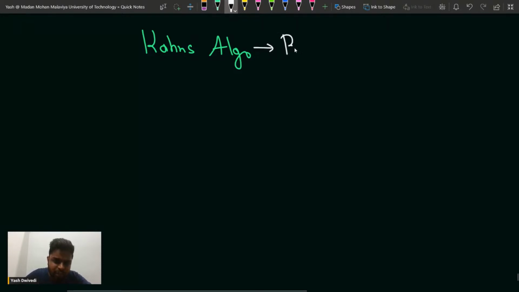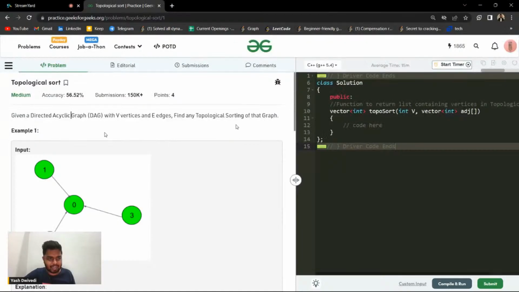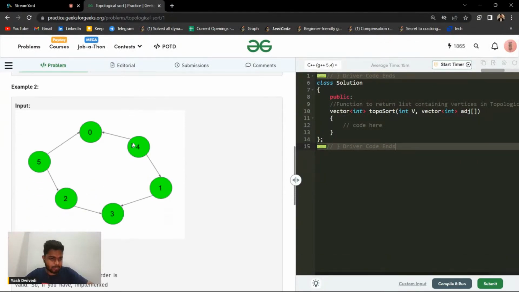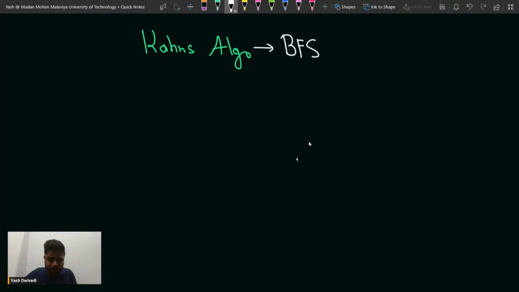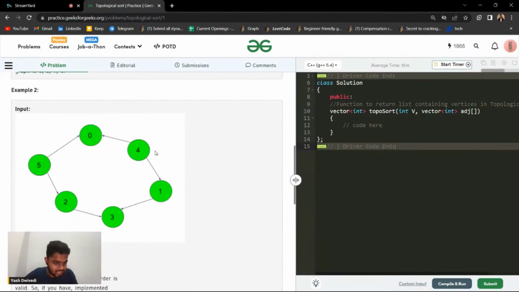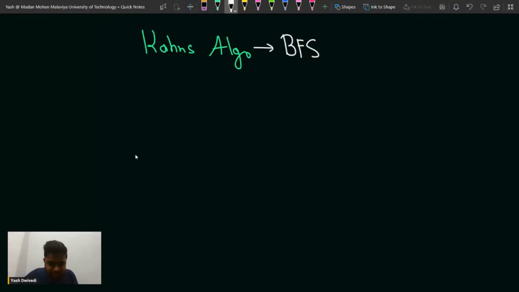Now, for solving this problem, we will be using Kahn's algorithm. In Kahn's algorithm, we use the breadth first search technique for solving the topological sort. Suppose that we have been given a particular graph, let's say the second graph, and it looks something like this.